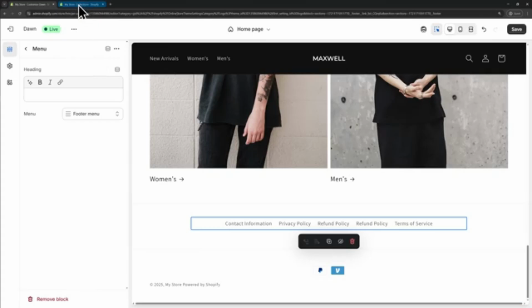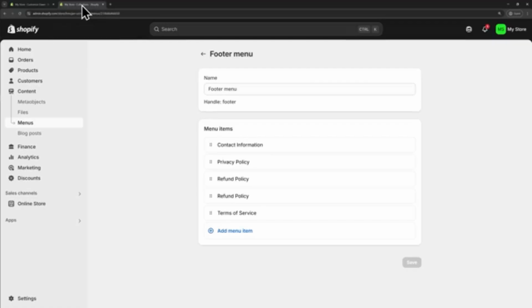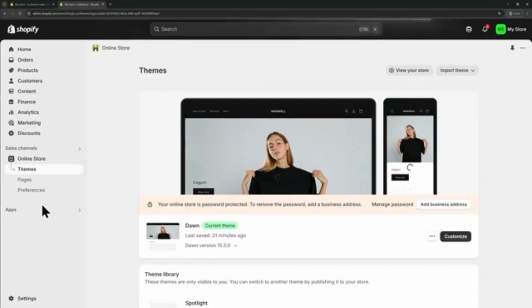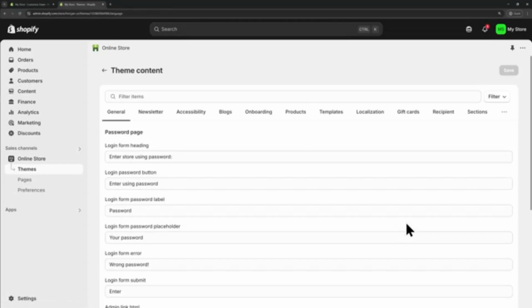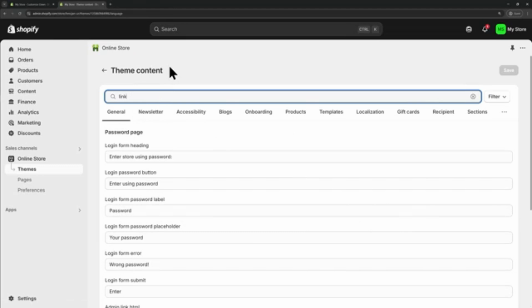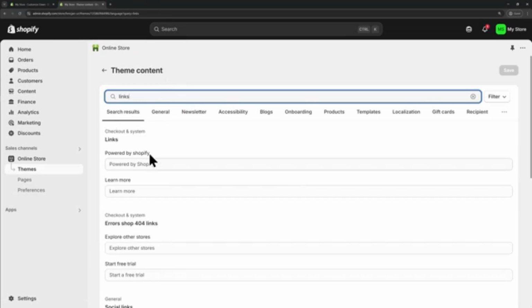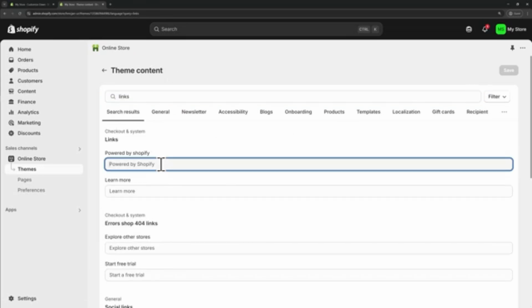Let's go back to the top here and click on our other tab and then click on Online Store on the left-hand side. Now let's click on the three dots next to our current theme and then click on Edit Default Theme Content. Once this loads in, on Filter Items, search up Links, and then you'll see Powered by Shopify here. To remove it, simply just put a space and then click on Save to remove that text.